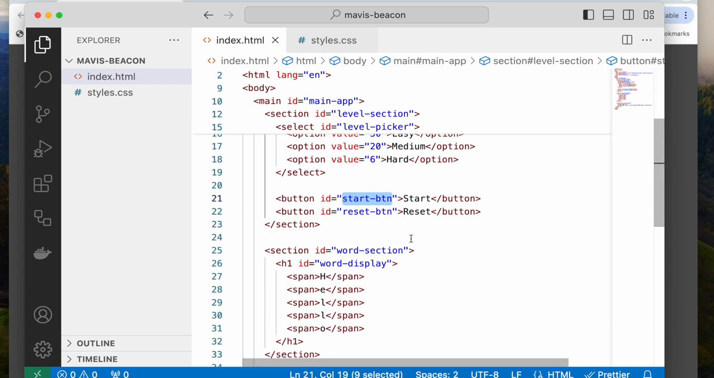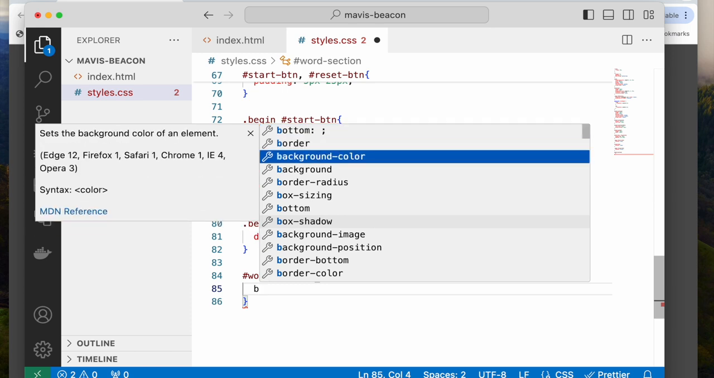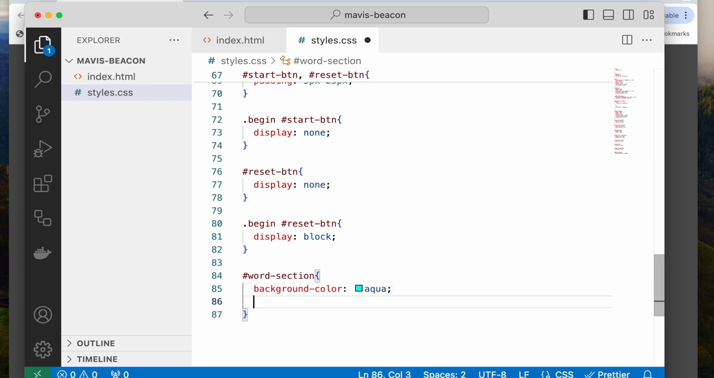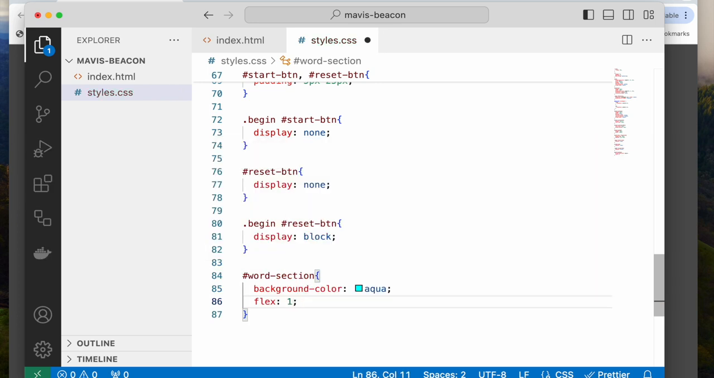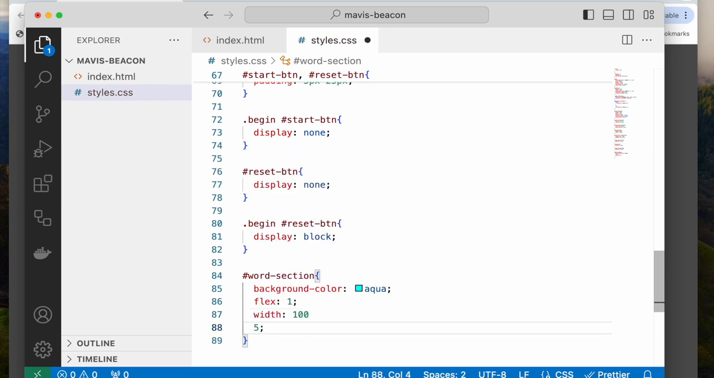We're going to start the word section. Let's give it a background color first so that we can see what is going on. So let's, of course, give it aqua. Then we're going to say flex 1. That takes up the remaining space. Then we say width 100%.